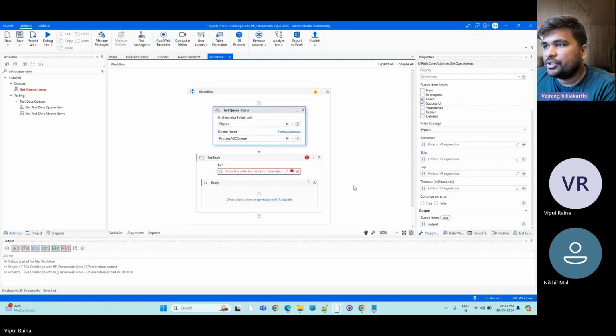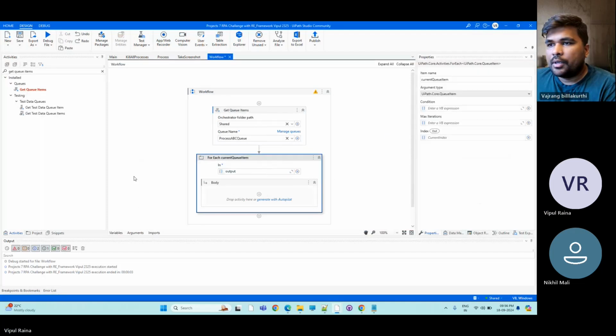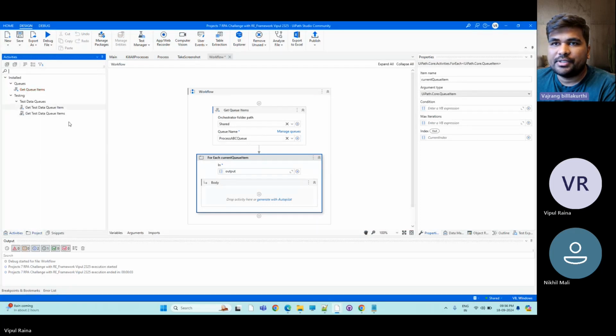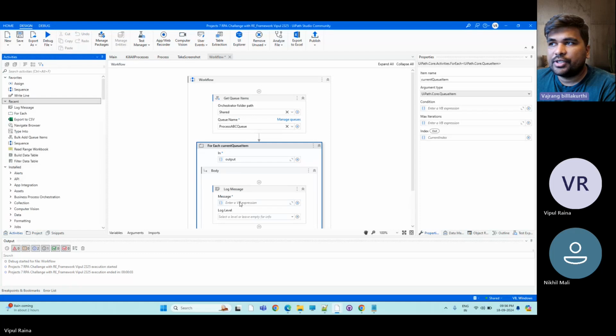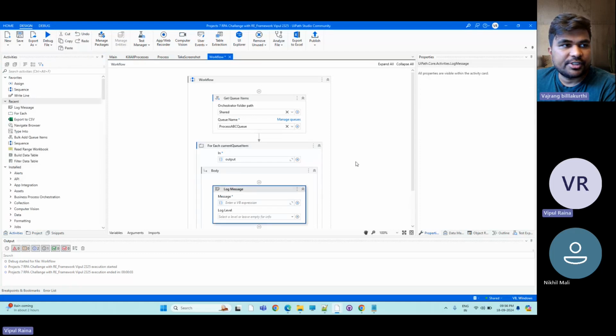Now give this output into the for each loop. Okay. Now in this, if you see on the right side, it's a queue item. Now add a log message activity to see the current item. You can just use current queue item dot status.